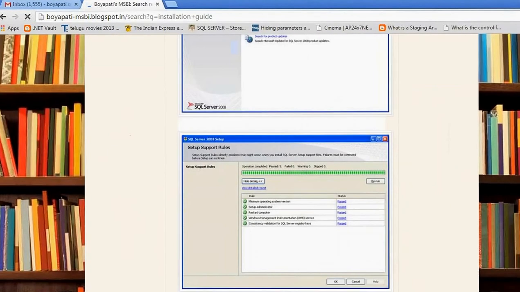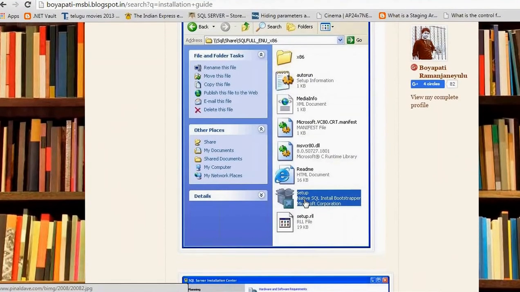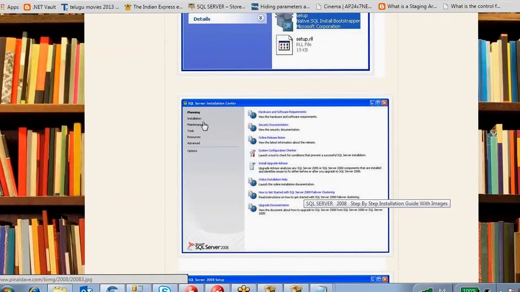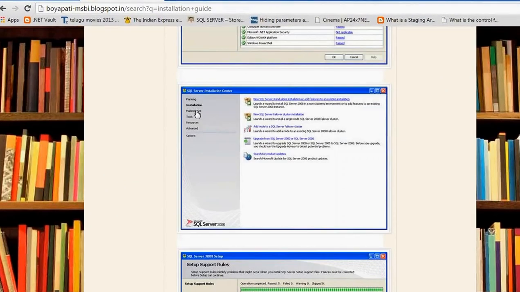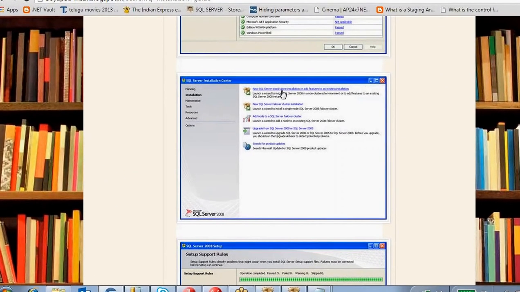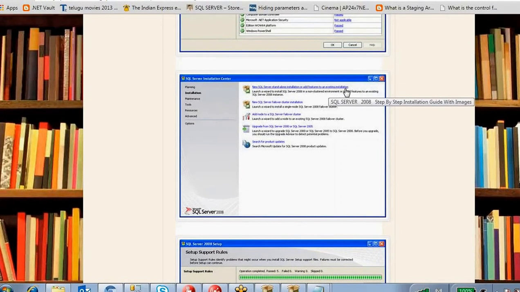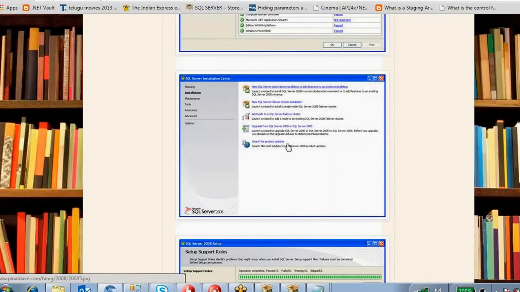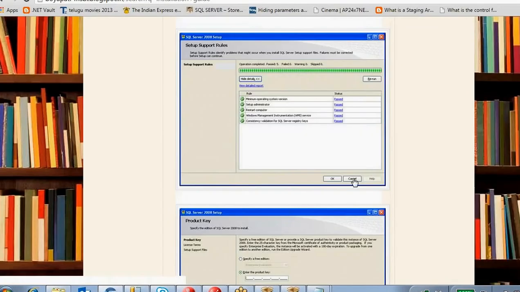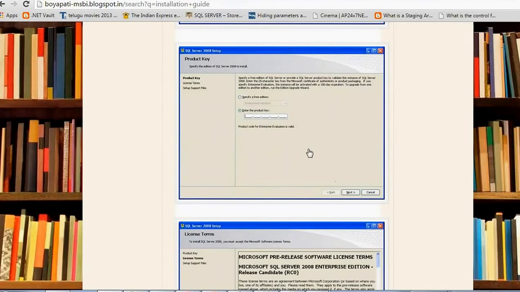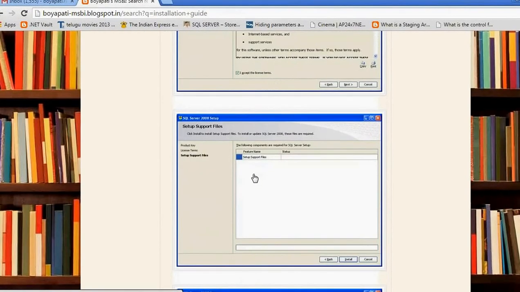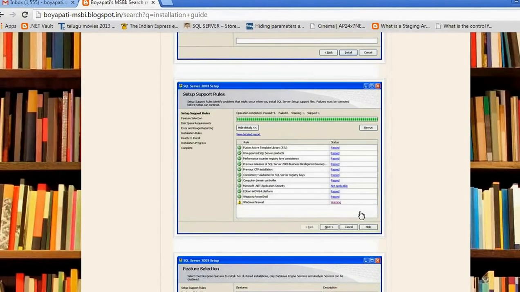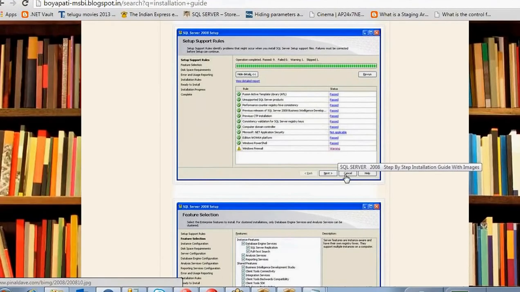Right, come here. So this step is completed. This is the setup doc, and you just click on installation in this step, and here it is coming. Click OK, and under installation, there is new SQL Server installation and add features to existing installation. The first one you have to select. Click OK, and the product key you have to give here. Click next, accept the terms, it's over. Here you have to click on install, it's done. And here click on next, it's done.